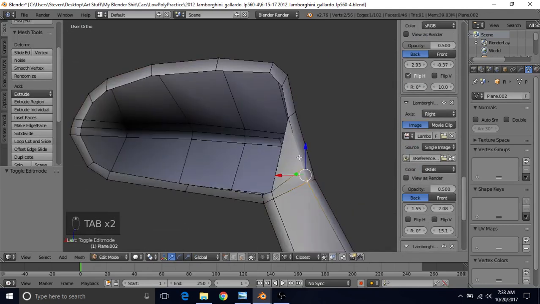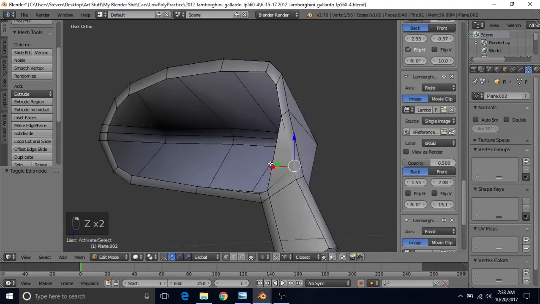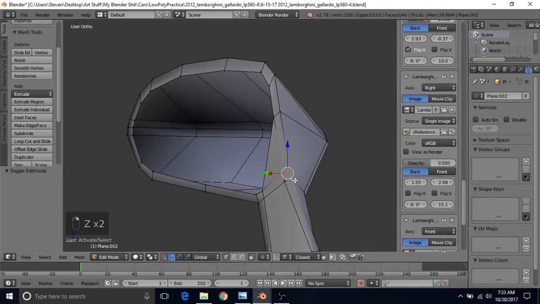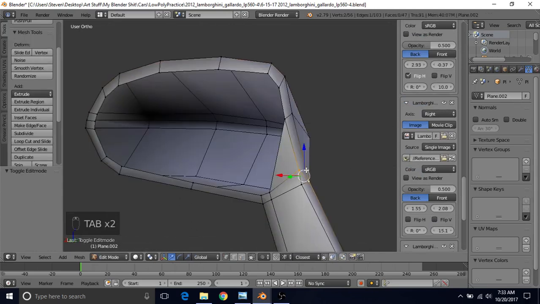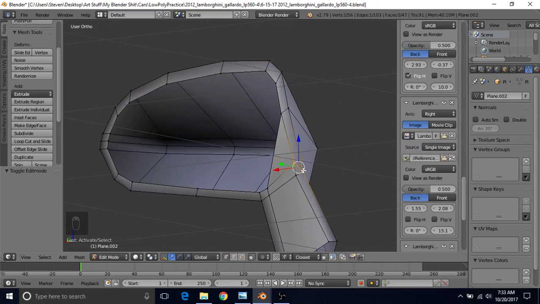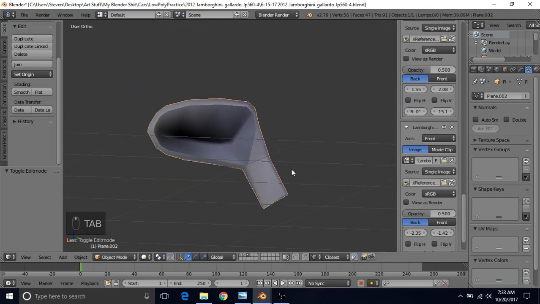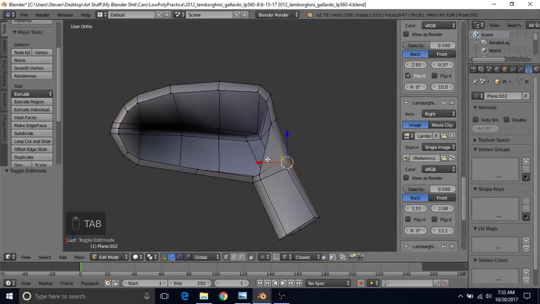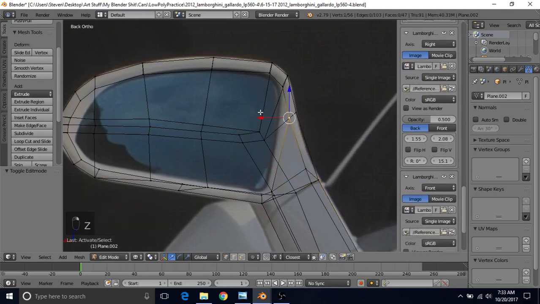But I think it looks better having that vertex there, to be honest. This one lonely vertex. So what I did instead is I selected this vertex, selected this one, J to join those together, because I like how this looks better than that other option. So this is a more accurate area for the mirror.